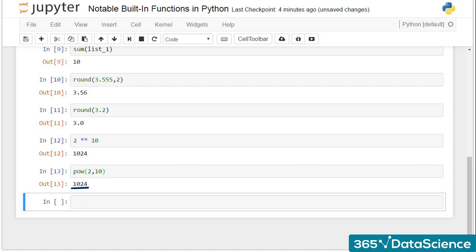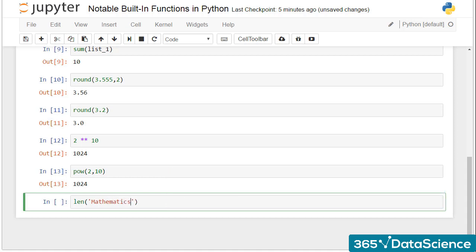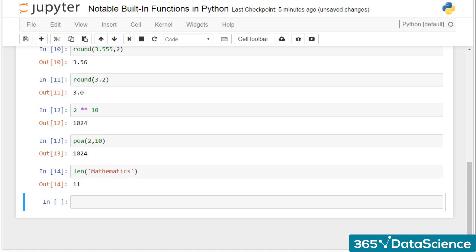1024. And what if you wanted to see how many elements there are in an object? The len function, as in length, is going to help you do that. If you choose a string as an argument, the len function will tell you how many characters there are in a word. For instance, in the word mathematics, we have 11 characters.